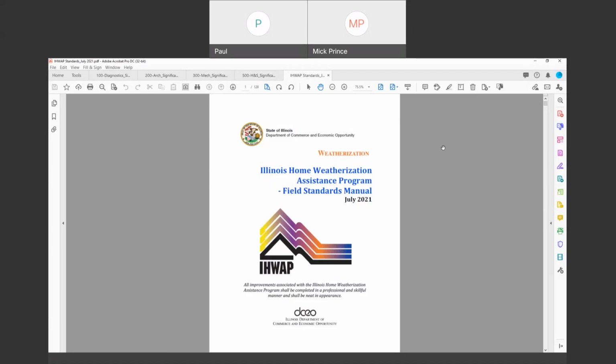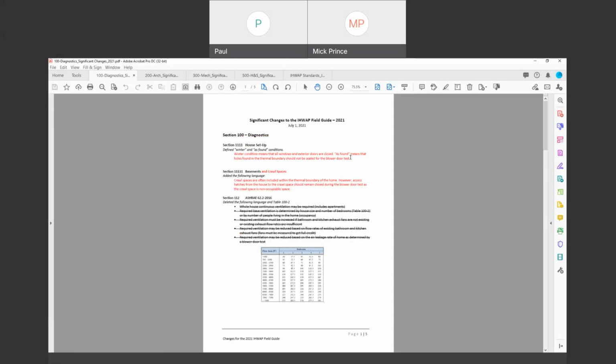Yes. So, as in the past, rather than having everyone thumb through the standards trying to figure out what's new, we've put together a list of significant changes. And I wanted to walk through those significant changes, beginning with the diagnostic section. So these aren't all the changes, but ones that we thought would be of interest to the network.